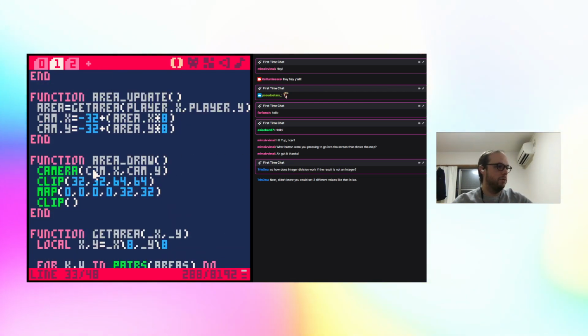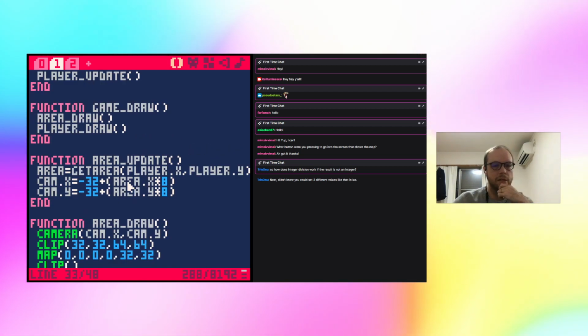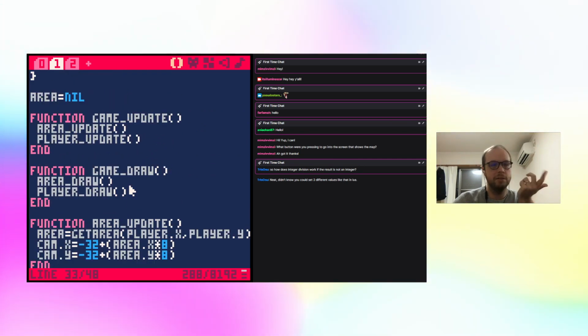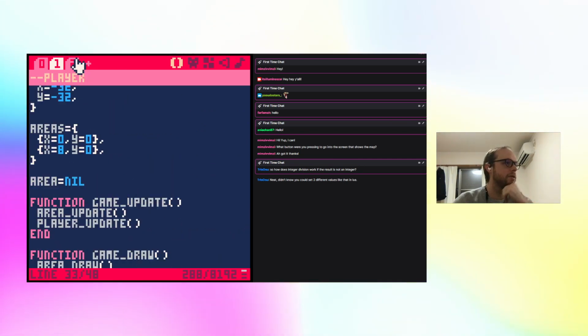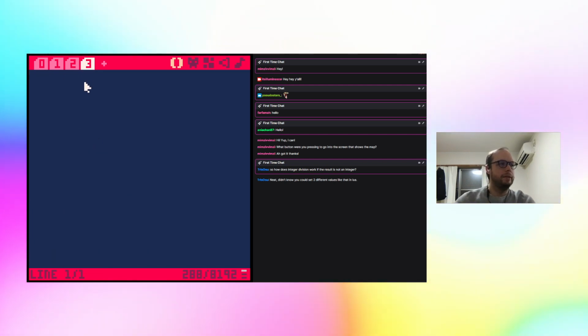Okay, so with that done, I think the next thing we should do is enemies, because I think it can't be a game unless we've got enemies and health, right? So let's do some enemies, I think. I said enemies, but we're actually going to do entities. We're going to call them entities.